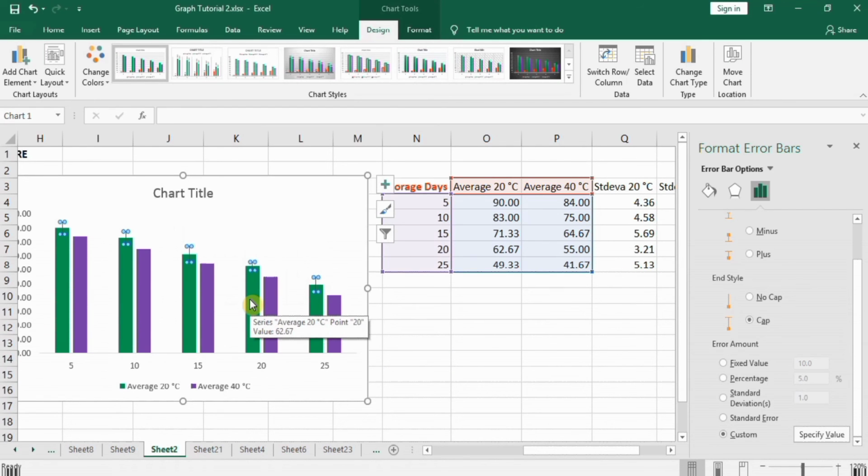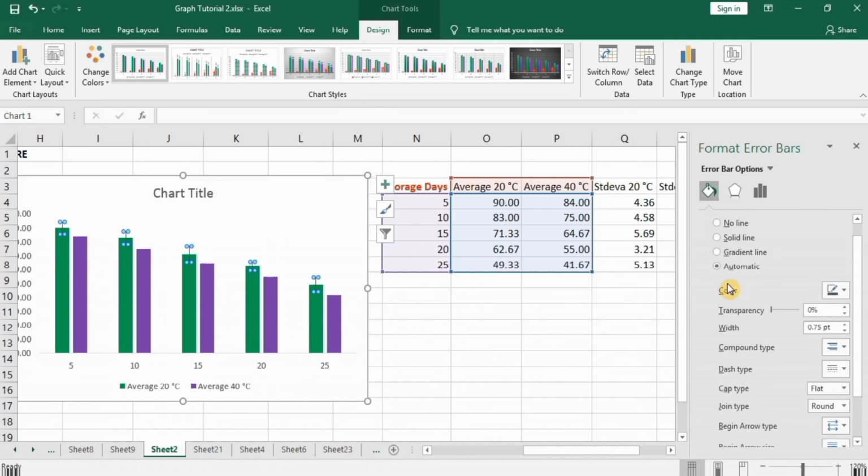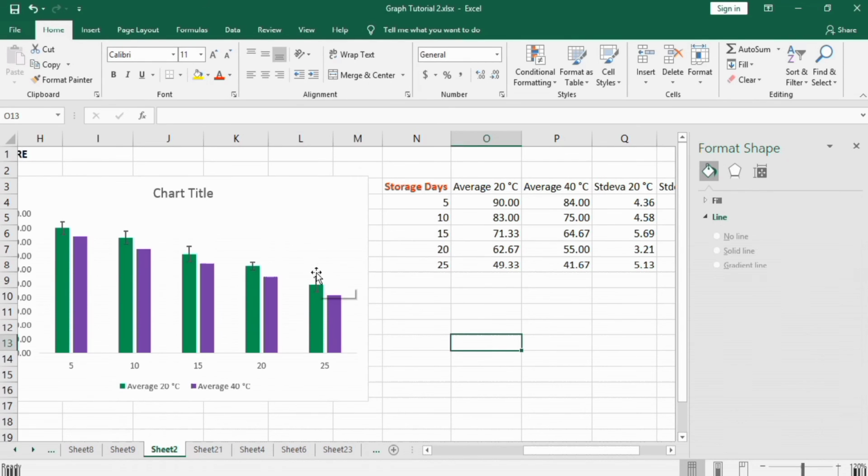And you can see here that you have inserted the error bars of standard deviations which are customized according to your requirement. Now you can go to this fill and line option and select the width from here. You can change this width. You can see here that its width is changed. You can also change its color, and other formatting options are also available.